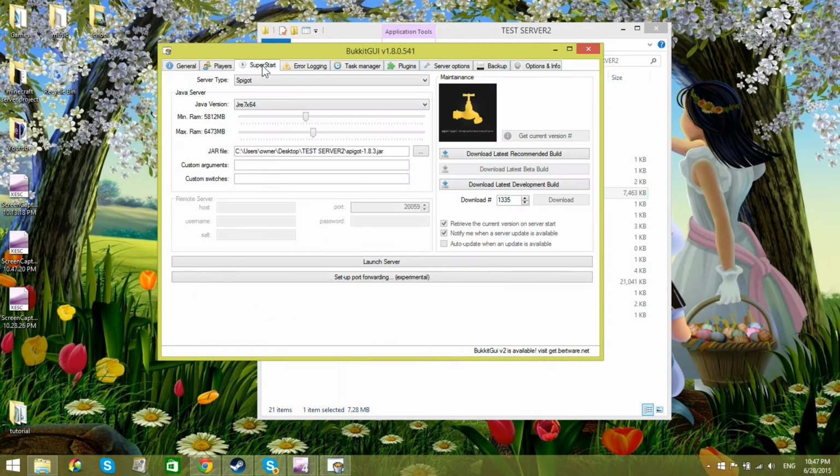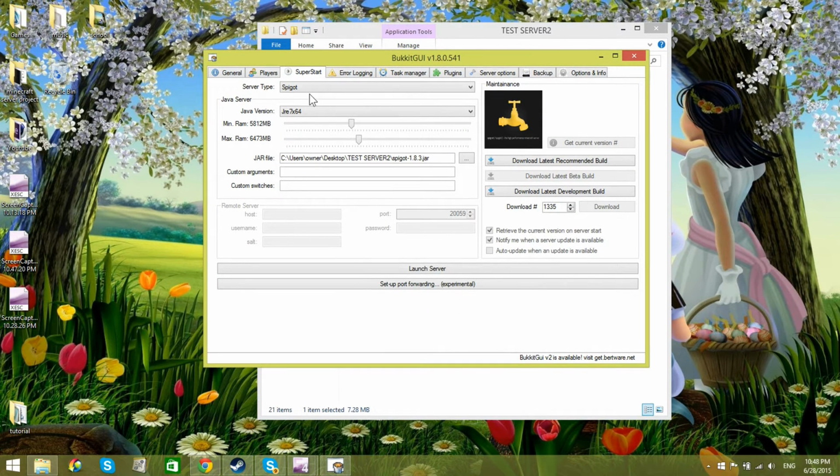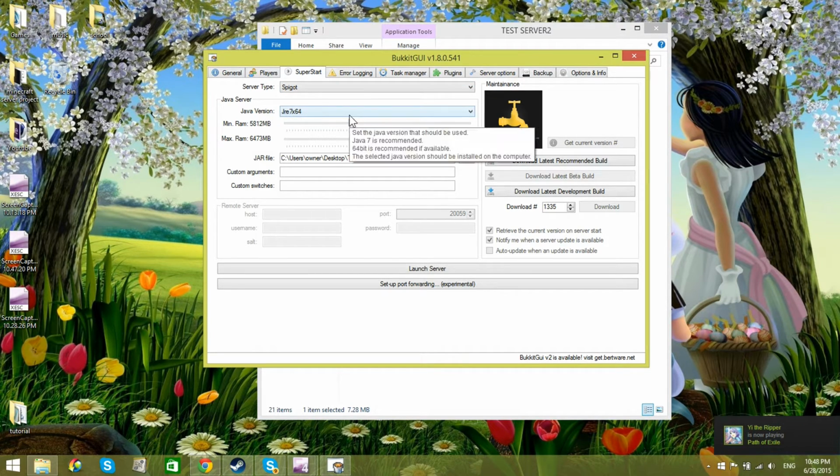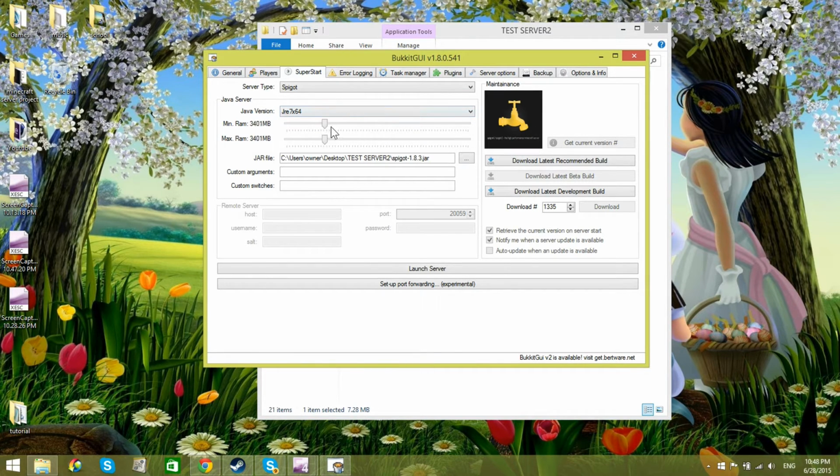You want to go to Super Start, server type. You pick the server that you're currently running. For me, I'm running a Spaghetti server at the moment. For Java version, you need to know that, right? It's your JRE version. For me, I'm running a JRE 7 x64-bit system. For minimum RAM and maximum RAM, you can just configure them as you wish.